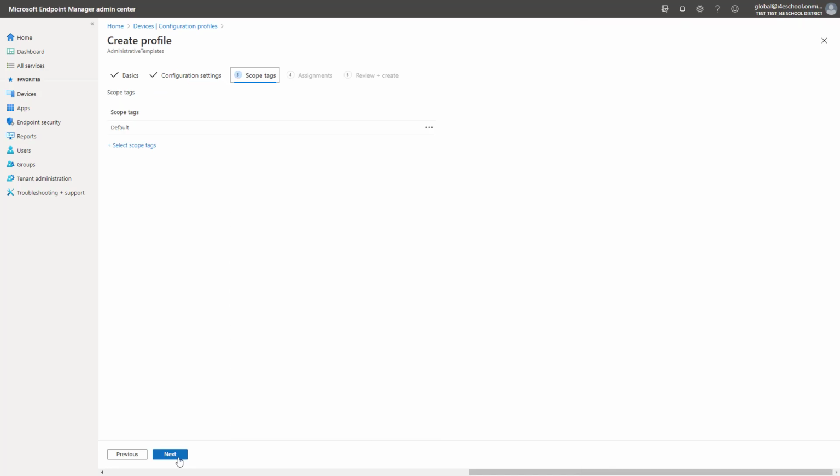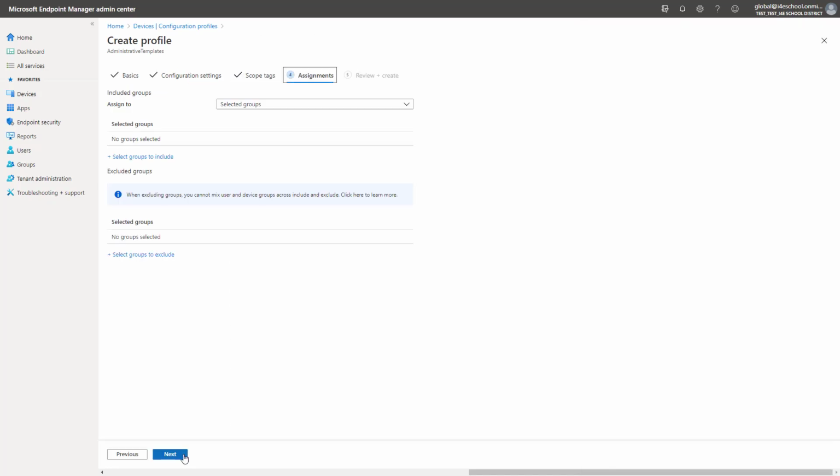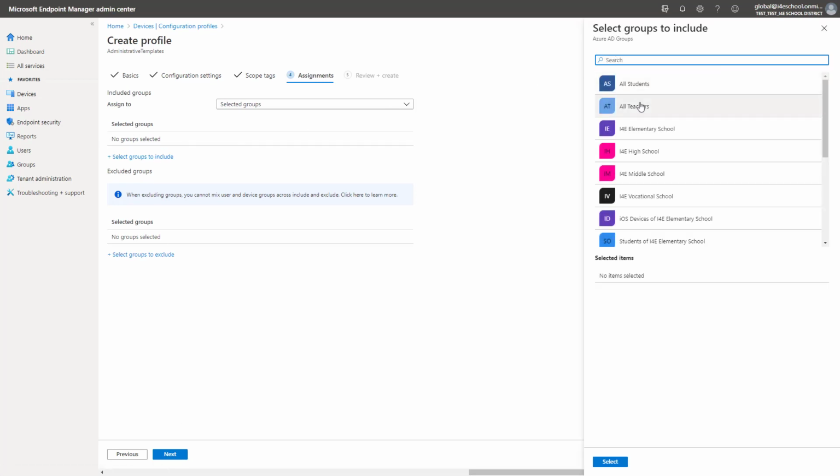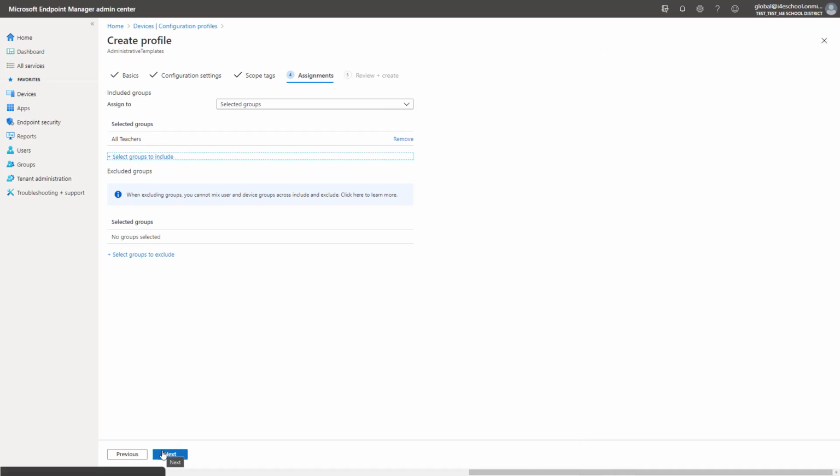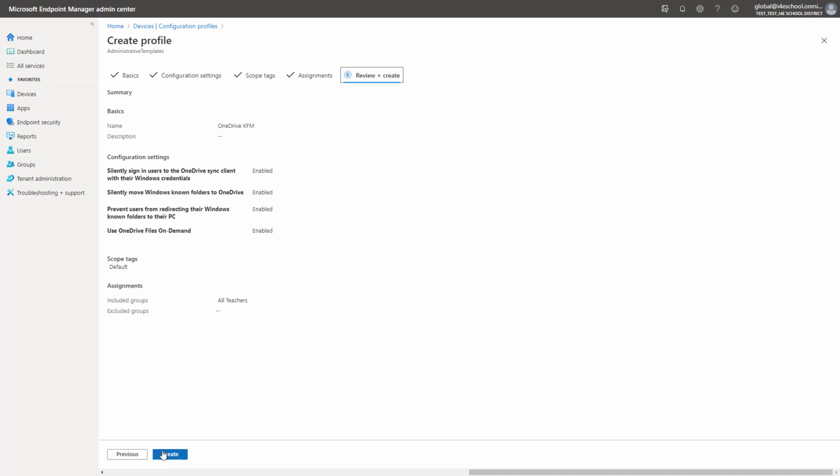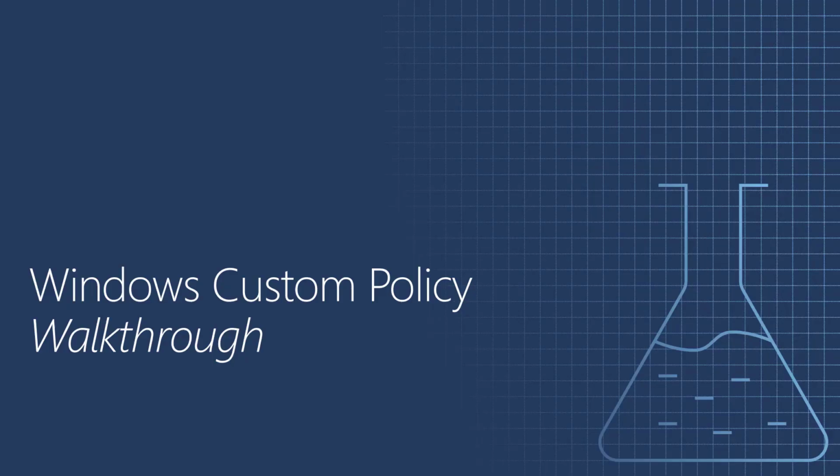Once we have set the settings, we will bypass scope tags and go straight to assignments. Select the All Teachers group and click Next. Finally, we have the opportunity to review these settings and create the policy. It will now be assigned to all members of the All Teachers group.